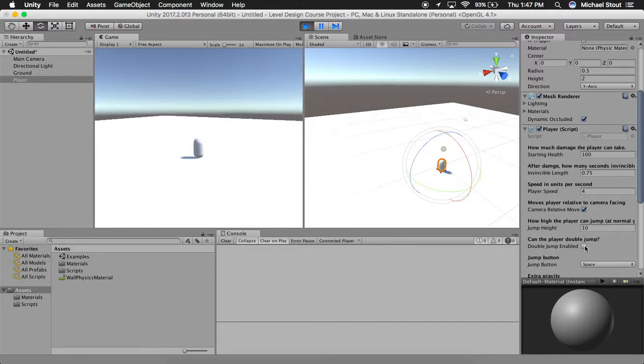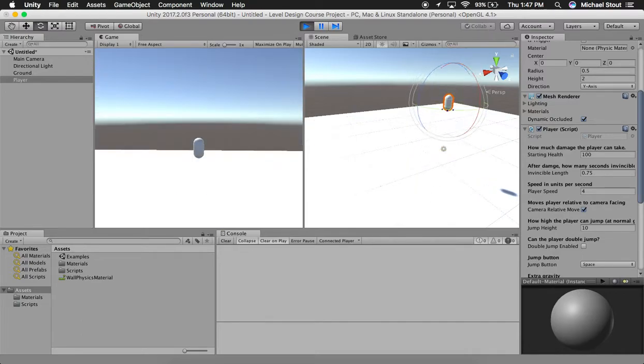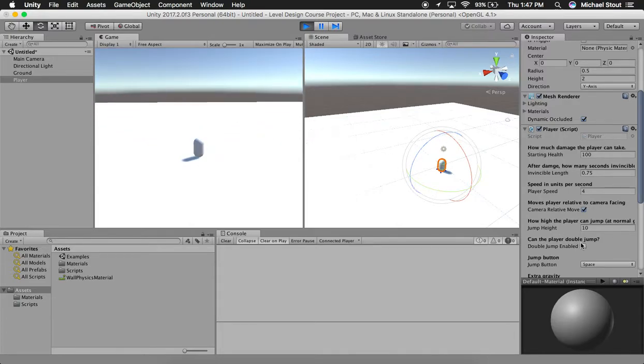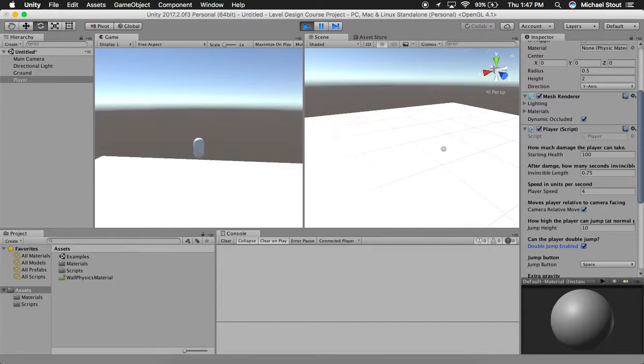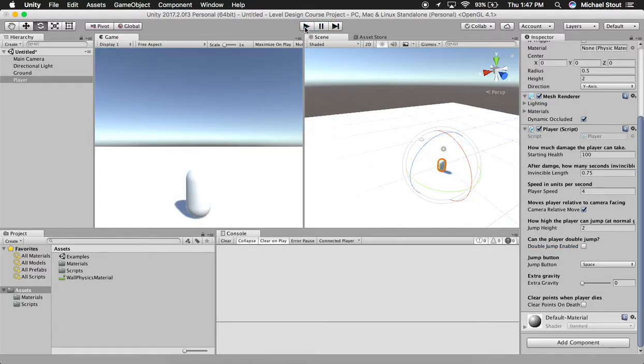Then the next one down on the list is double jump enabled. Now normally you'll see if I jump and press jump again, nothing happens. But if double jump enabled is checked, you can jump and then jump again in the air. Now you can either have this enabled from the start, or there are power-ups you can collect later on that will give you the ability to double jump. So that's up to you. When you design the level, how do you want it to be?